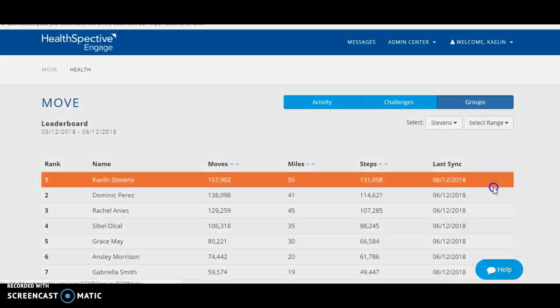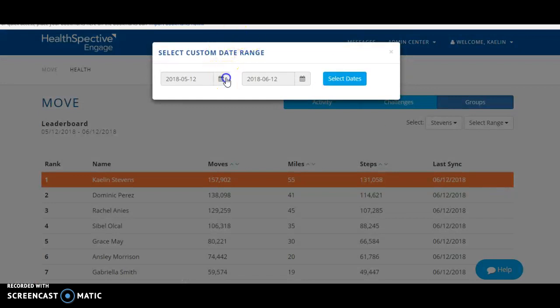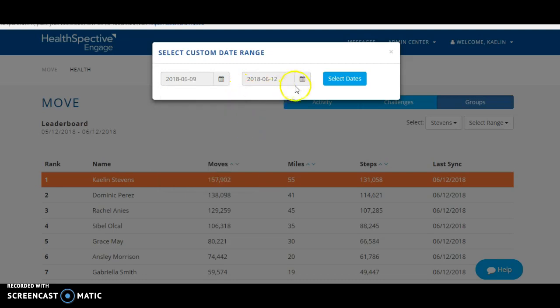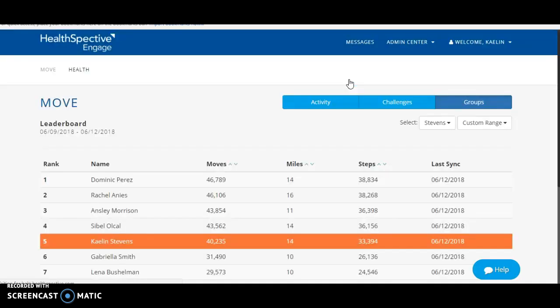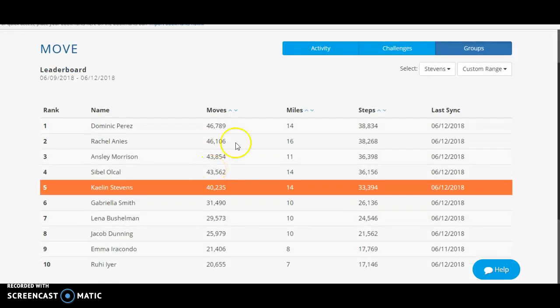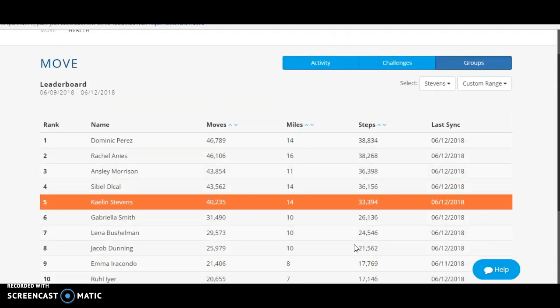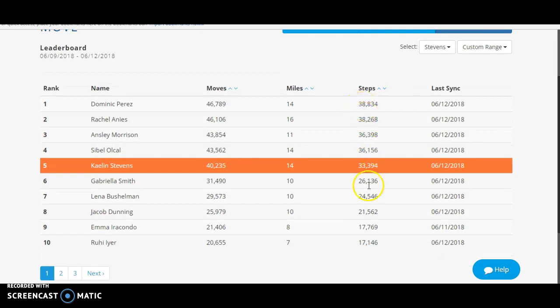So you can do a custom range, and you select the start date. So for this unit, it would have been on the 9th. I can't select the 15th because we haven't had it yet, but you can go through the 12th. I'll just put it as an example, and then you select dates. And then it pulls up the steps and everything for those, so for that range. And that's the easiest way to then go through and say, okay, who hasn't had 70,000 steps and so on.